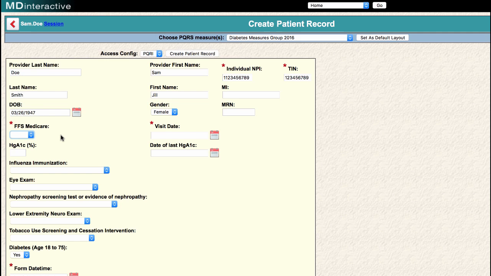If the patient being entered is a Medicare Part B fee-for-service patient, please select Yes under the Fee-for-Service Medicare option. If the patient is not a Medicare Part B fee-for-service Medicare patient, then you would select the other option. Please note that when completing any of the measures groups, you need at least 11 of the 20 patients to be Medicare Part B fee-for-service.